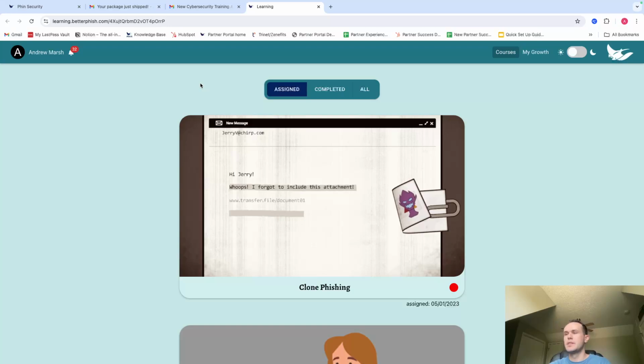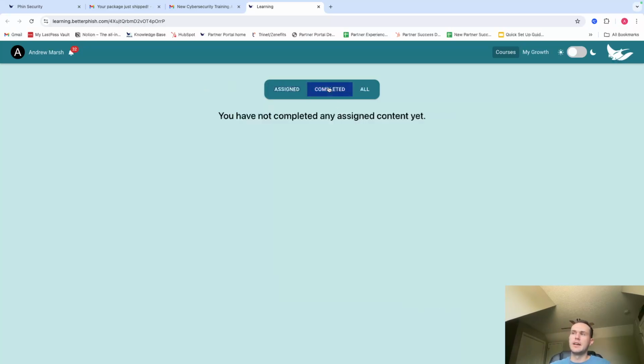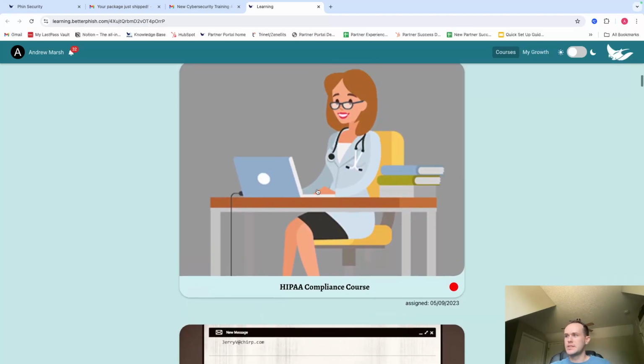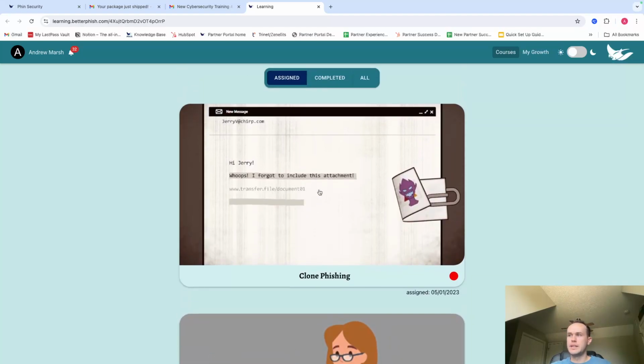But if I was a user coming in here, I could see everything that's assigned to me right here, when it was assigned to me, everything that I've completed, which for this example is nothing, or just all of it as well. So for this example, you can see several courses assigned to me. You can come in through and complete them.